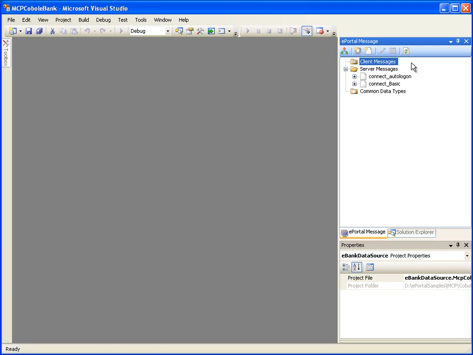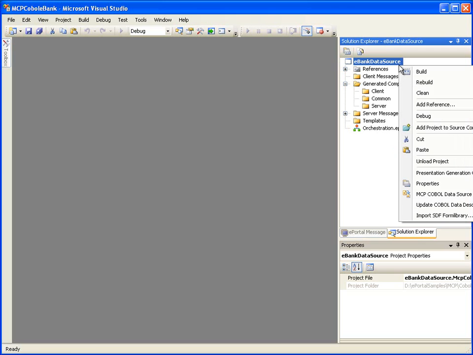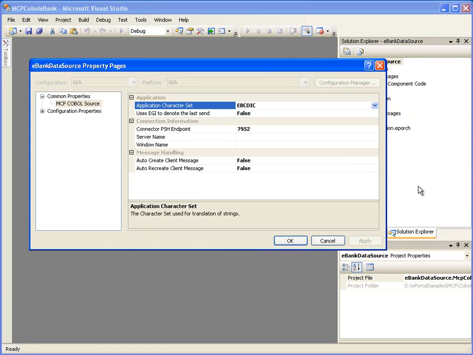But before we proceed further, let's check out an option which generates a client message automatically whenever a server message is created and saved. Right-click on eBank Data Source node in Solution Explorer window and click on Properties. The eBank Data Source Property Pages dialog is displayed. Setting the value of option Auto Create Client Message to True causes a client message to be automatically generated when a server message is created and saved.